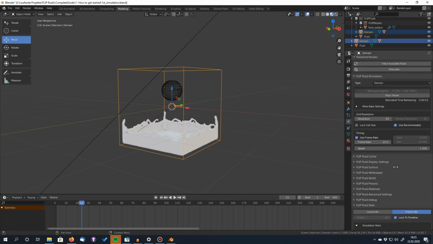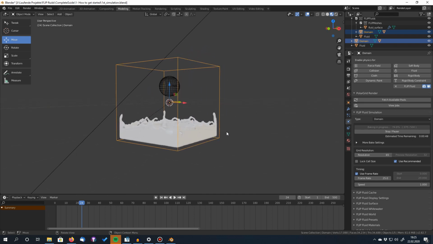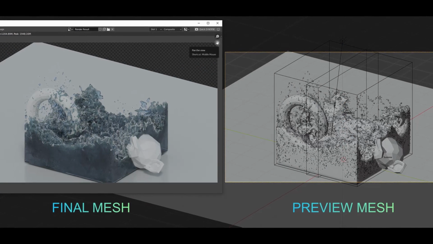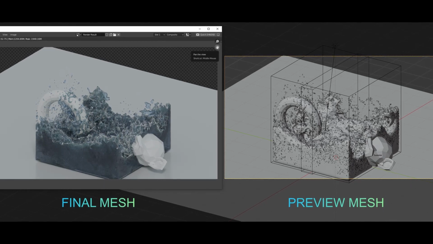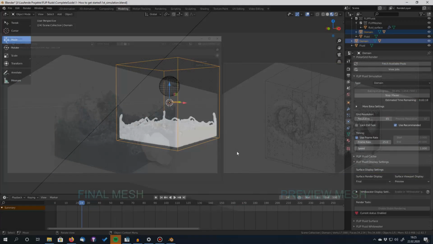You can switch between the preview mesh and the final mesh of the fluid surface all the time. Make sure the domain box is selected and open FlipFluid display settings. There are two fields. Surface render display tells Blender to render the preview or final mesh of the fluid surface. Surface viewport display tells Blender what mesh will be used for the viewport. It's possible to use the preview mesh for editing, but render it with the final mesh. This is how we make the fastest workflow possible for you.